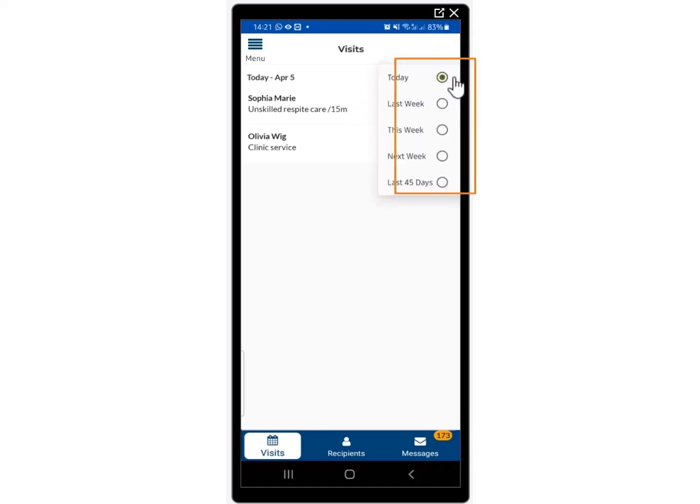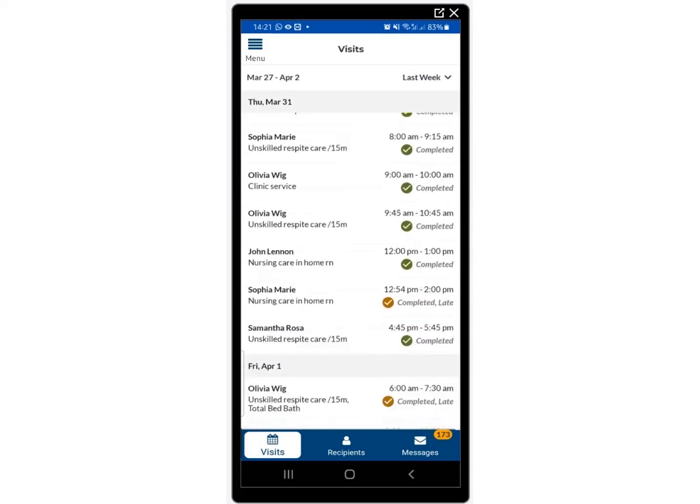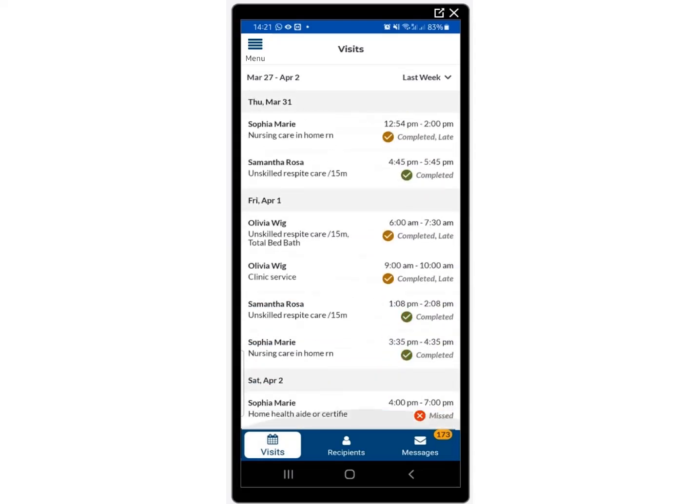You have the option to view your schedule from the current day, last week, this week, next week, or the last 45 days. For demonstration purposes, last week will be selected. If necessary, use your finger to scroll and view all scheduled visits from the previous week. For each scheduled visit, if tapped, the visit details screen will appear.